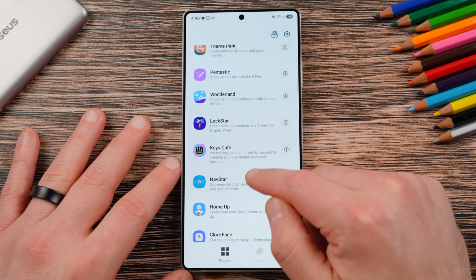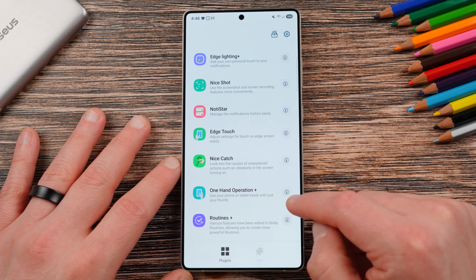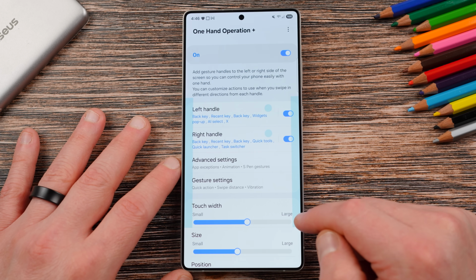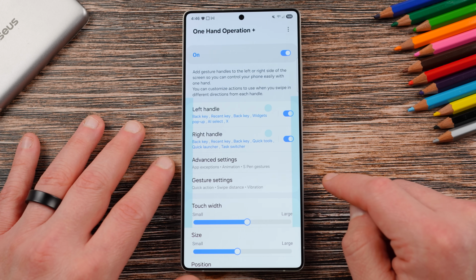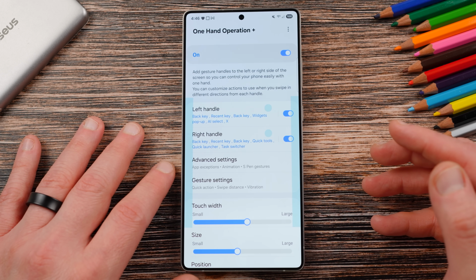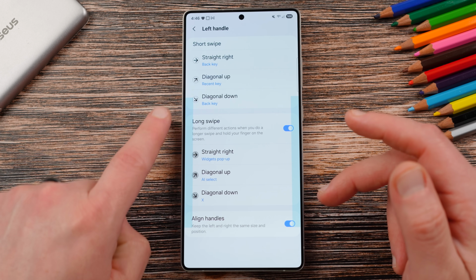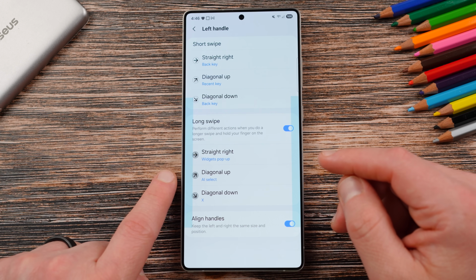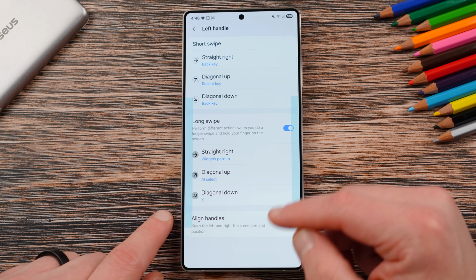The next thing that I utilize quite a lot from the customization side here is One Hand Operation Plus. Now, One Hand Operation Plus allows you to customize 2 handles on the left and right that let you trigger certain actions based on a long swipe or short swipe. While I keep most of my short swipes to the default gestures, I do have widgets pop up, AI Select, and my favorite application, which is X/Twitter, has the diagonal down.